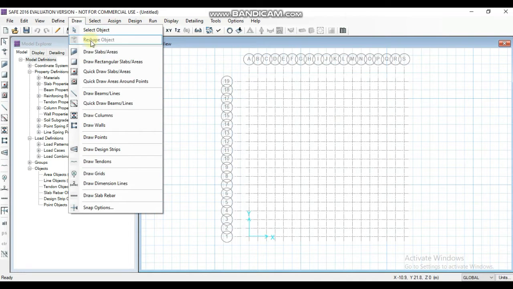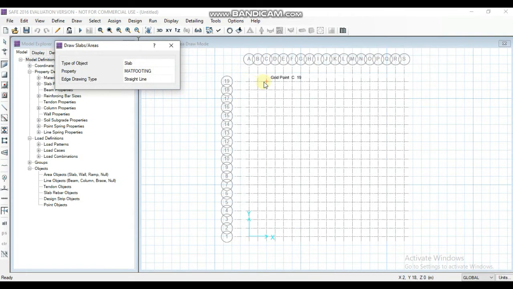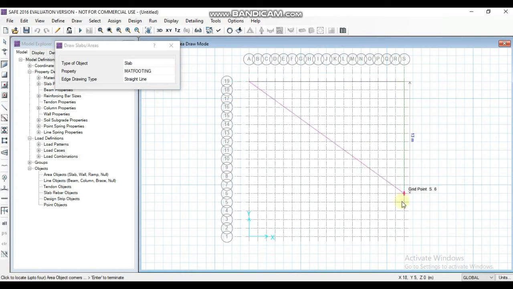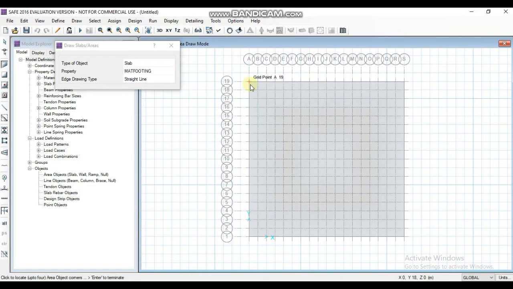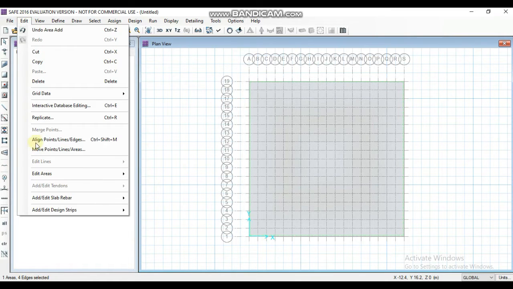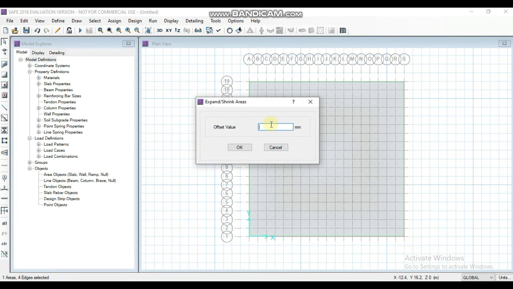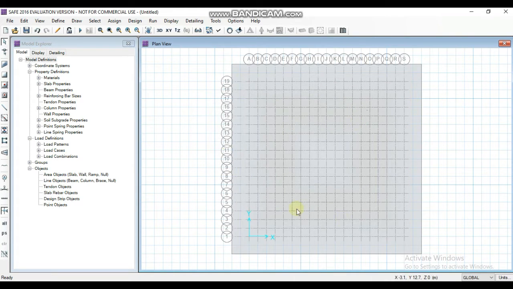Now we have to draw the foundation properties. Go to draw and select draw slabs area option and draw the slab area. Now go to edit option. Select the area, you can see on the left bottom corner, and go to edit option and click on edit areas. Click on expand/shrink areas and set the offset as 2000. Click on OK. Now this is the area of the building.